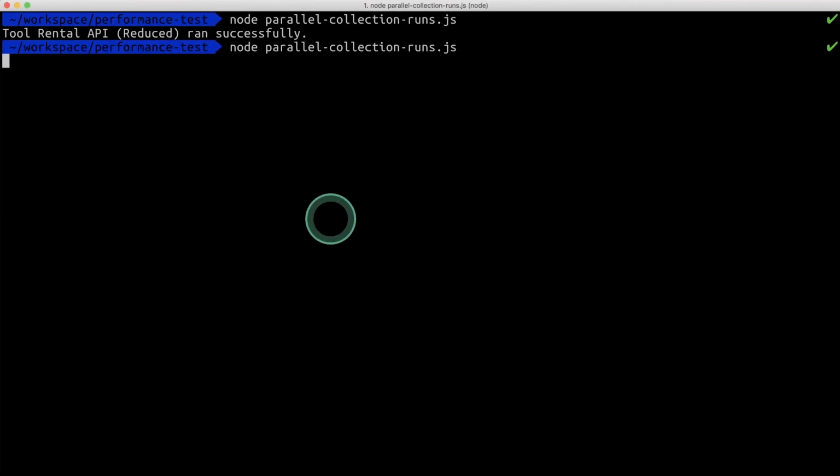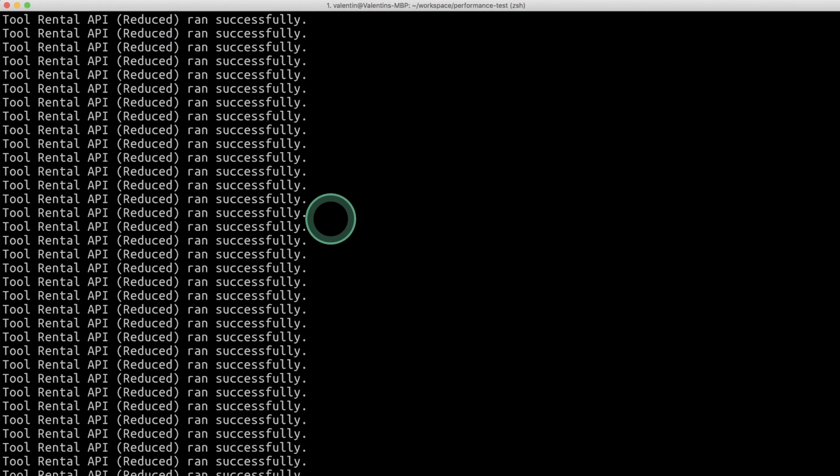And what's happening right now is essentially we're starting 100 instances of Newman, where Newman is running this collection, sending all these requests out, and then at the end it's collecting all the results. And you will see here we get back a list of all the collection runs and all were successful. We don't see any errors here.